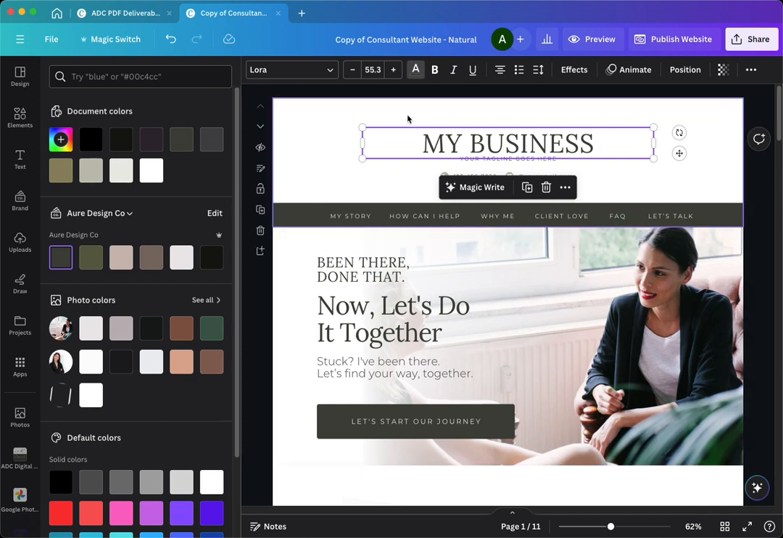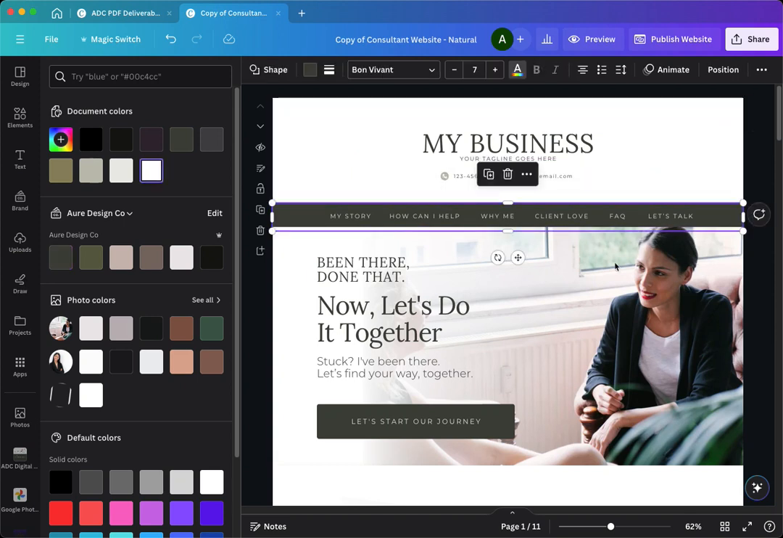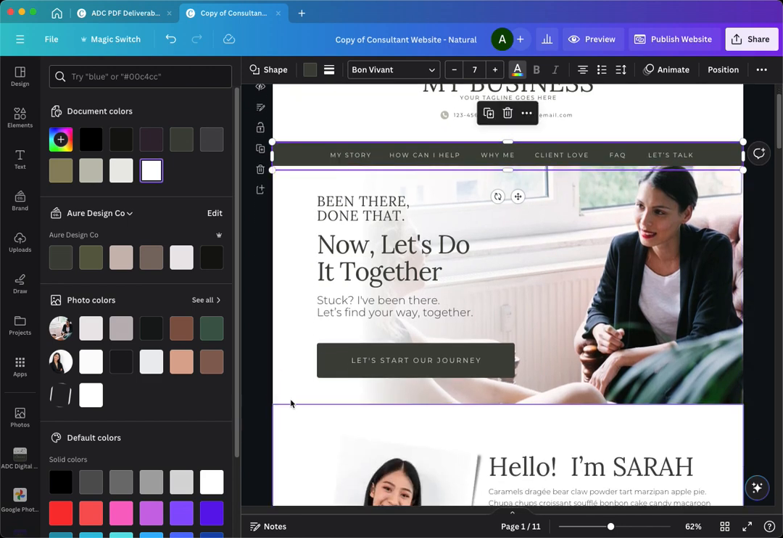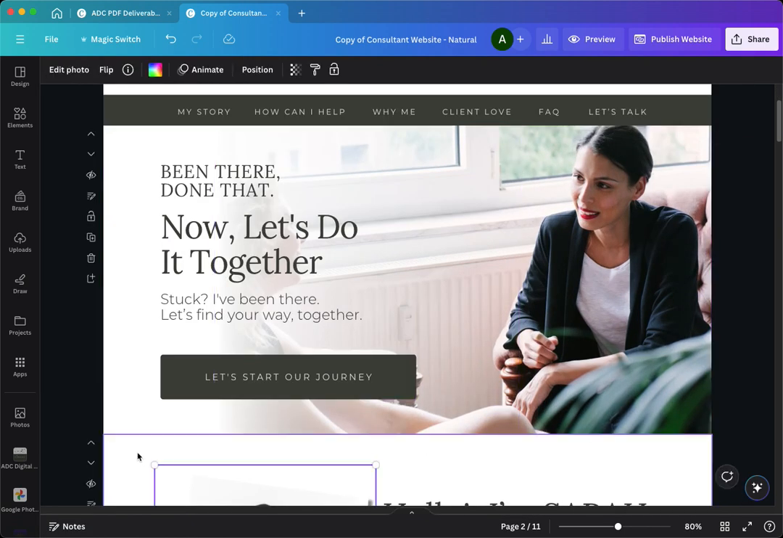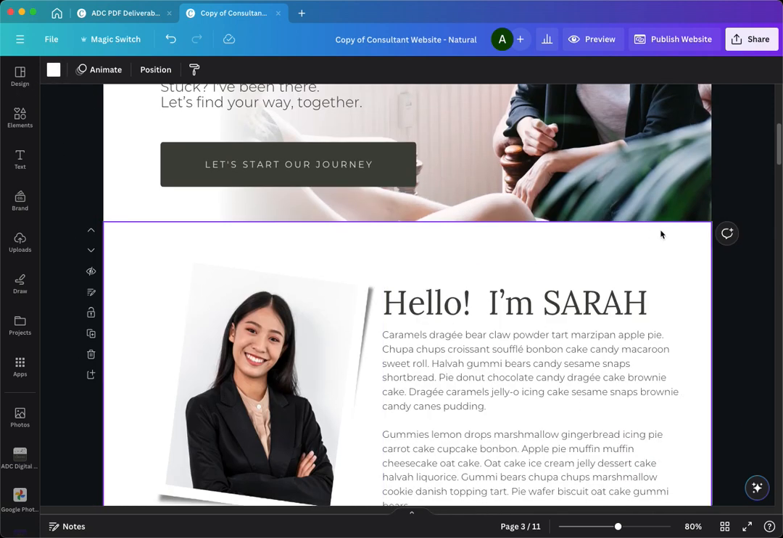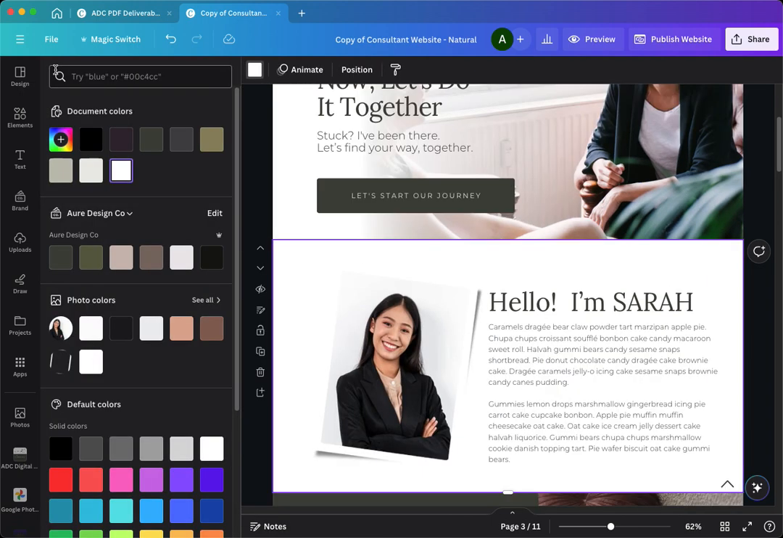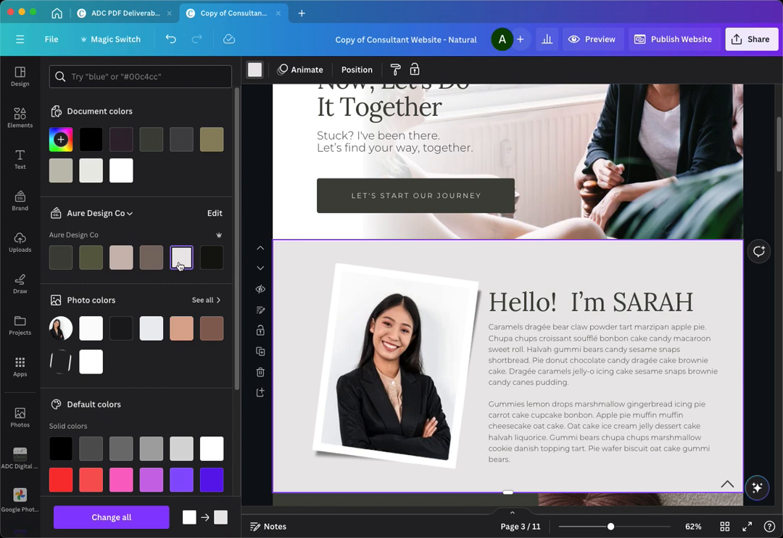So anyway, let's do color next. So let's change this green. Actually, let's change this white. So you're going to click a section, whatever color you want to change. You're going to click right here, and then let's just say we're going to change it to this gray. Okay, perfect. So that changed to that gray.